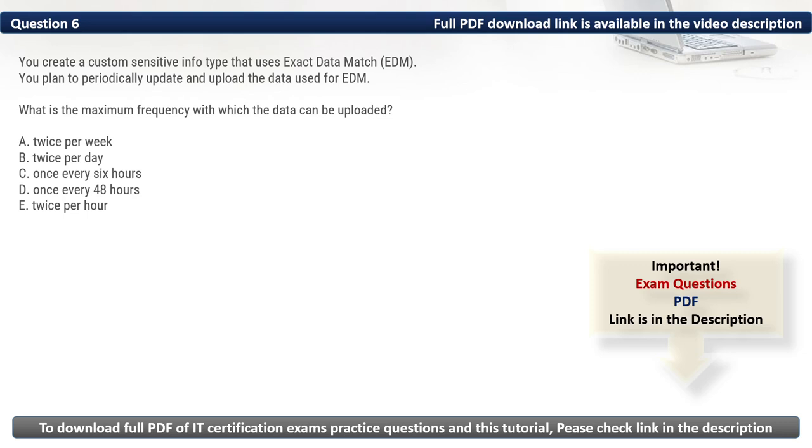Firstly, let's eliminate the incorrect options. We have A, twice per week. EDM data can be updated more frequently than twice per week. Then we have C, once every 6 hours. This would allow up to 4 updates per day, exceeding the allowed limit of 2 updates per day.